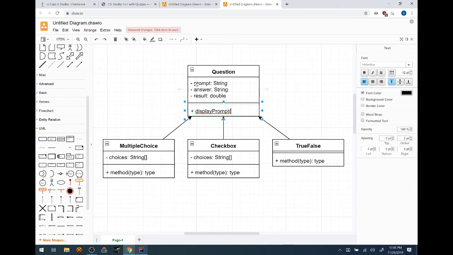Well, so the question itself has this prompt variable, which I am using to be the question, you know, like how tall is the arch? That's an example of a prompt. So if all I'm doing is displaying it, this method's actually probably fairly straightforward. It's probably just print the prompt on screen. So I don't see any parameters being necessary here. And as far as the return type goes, I don't necessarily see any return values here either. It's just display the prompt and move on with your day, right?